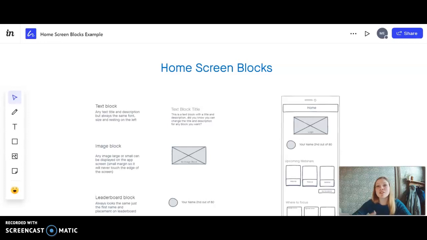This is a way that we visualize what a home screen will look like before the home screen is actually built out and before you've added any content. So taking a look on the right hand side, you can see a home screen layout. And on the left-hand side, we have all the different types of blocks that you can add onto the home screen. So let's take a look at the different types of blocks first, and then we'll see what the home screen looks like.